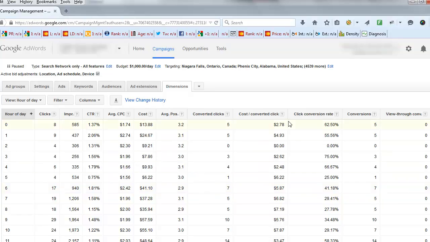At the same time, we can see areas here where we're getting really, really cheap conversions. So again, perhaps we could use a bid adjustment there to be a little bit more aggressive on these hours and try and capitalize on the cheap conversions that we're already getting.